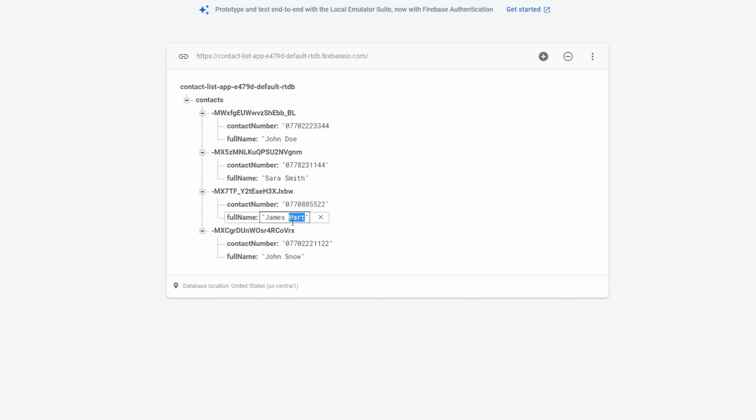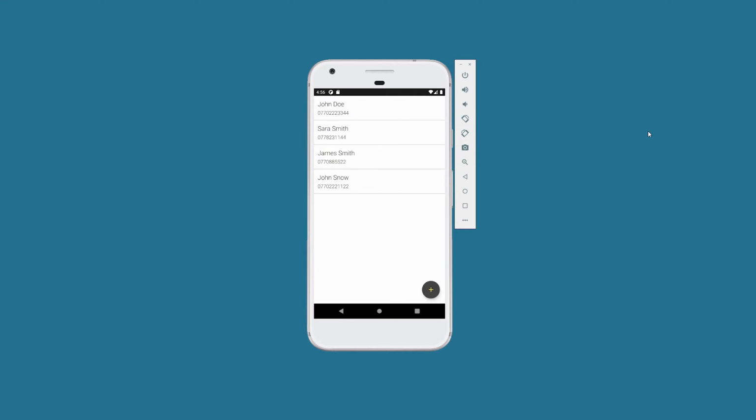And if the data has been updated from your database, for example Smith, and click enter, and if you go back to your RecyclerView, it has been automatically updated.